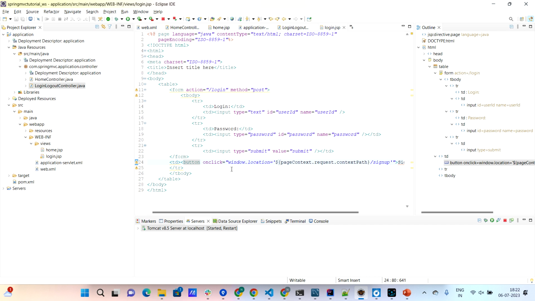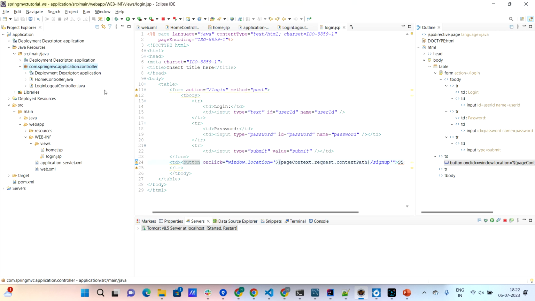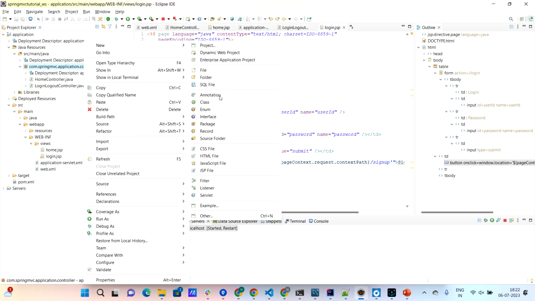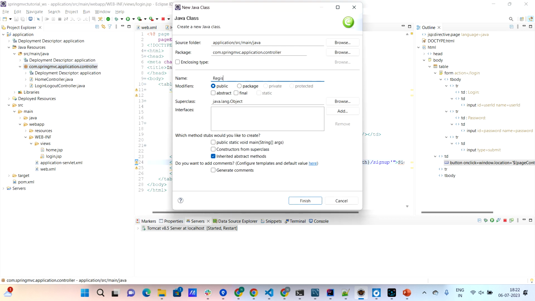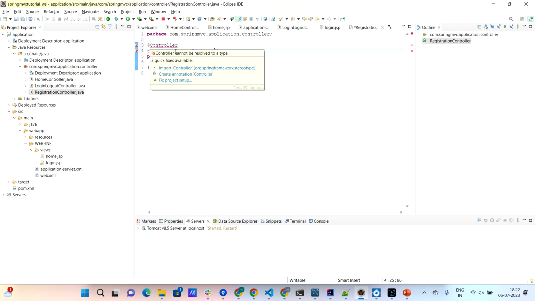Let's go ahead and create the controllers for this. I'm going to create a new controller called registration controller. So let's create a new class and name this class registration controller. Don't miss the controller annotation. This time I'm going to do the request mapping at the class level, because this controller is going to handle only one URL, which is slash sign up. Only the method is going to vary, so we can have it at the class level.